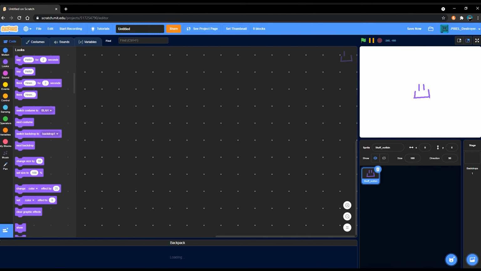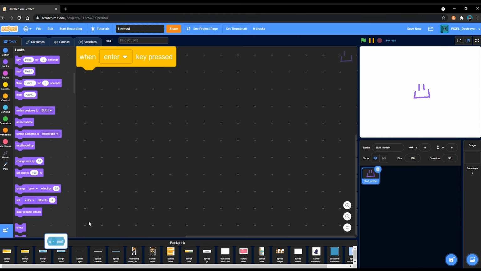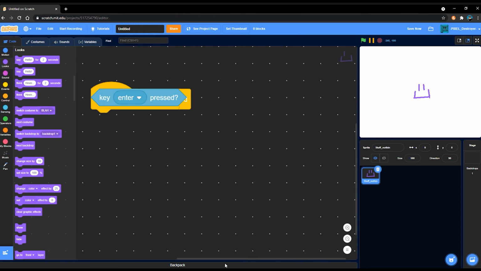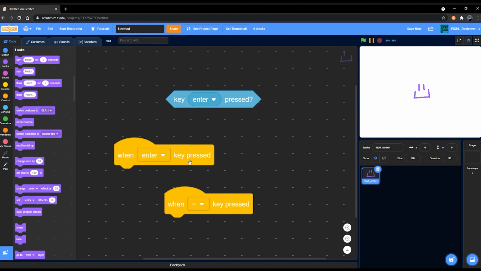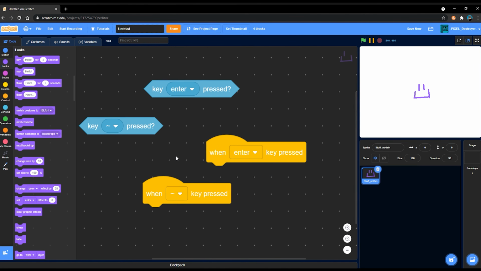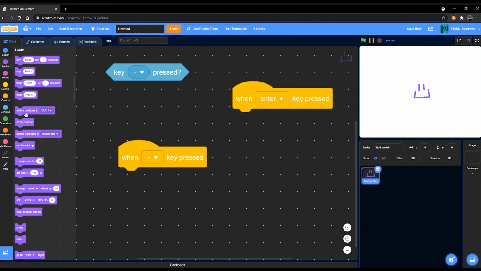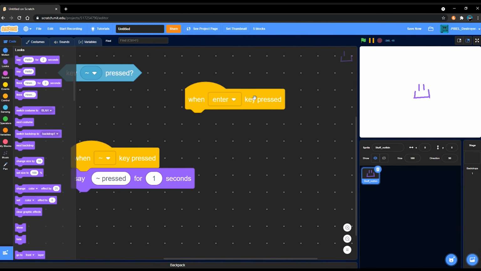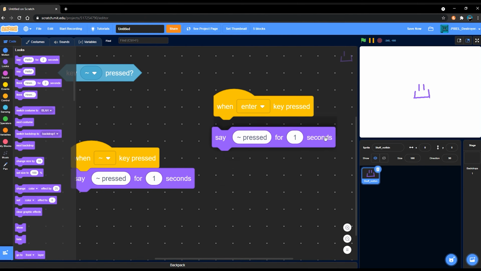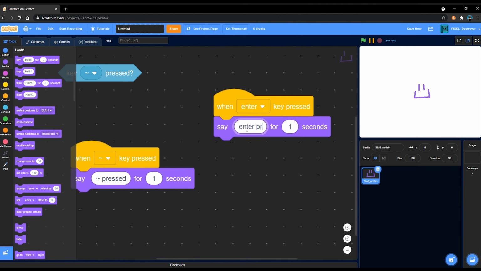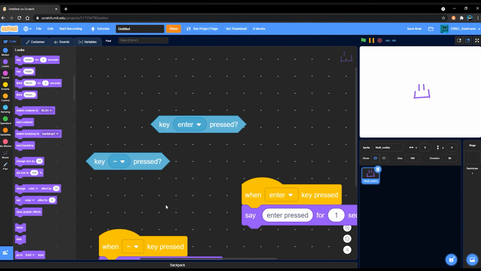Okay, I'm back here. Let's move out all of these from our backpack. Here are all our blocks. Wait a minute, where are the rest? Okay, the rest. First, let's start with tilde. Let's say, where is it? Tilde pressed, for 1 second, because we don't want it to be too long. And enter, we'll just do enter pressed. This is going to be proof that these hacked blocks actually work.